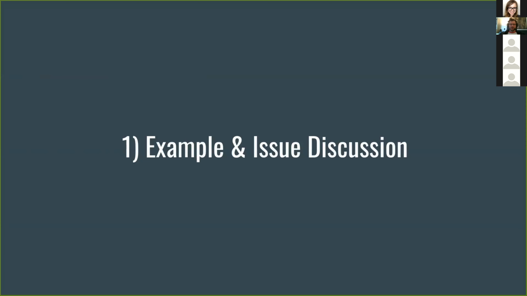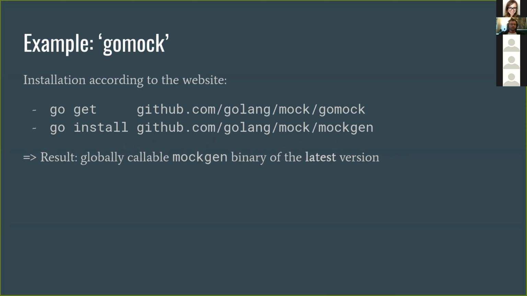Okay, let's dig into the example. So here we are going with gomock. As said, gomock is used to create mocks from interfaces, so we can use them for writing quick tests. And the installation instructions on the website were like I'm showing them here. Those are slightly outdated, so they show something different, but they are pretty, let's say, symptomatic for what you would see usually on some generator README file.